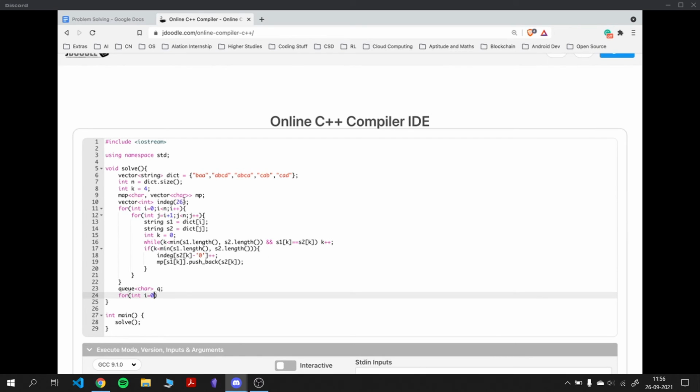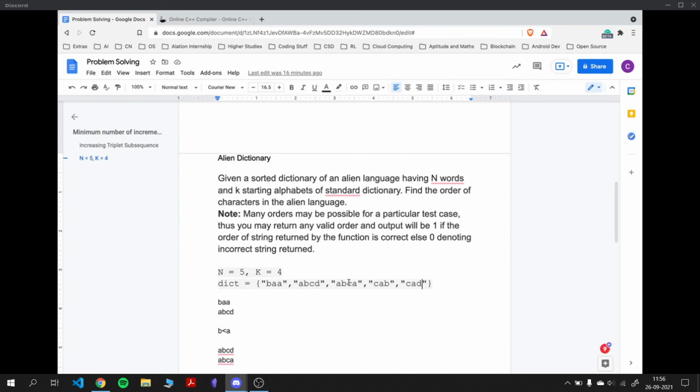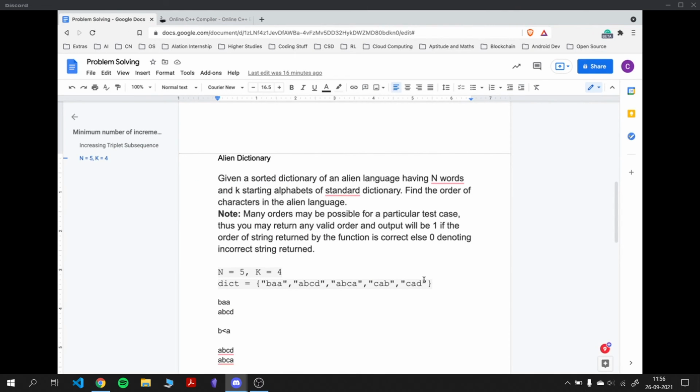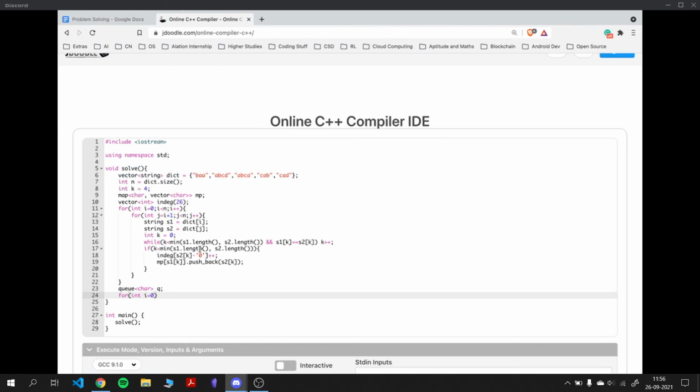Otherwise, we can create a map initially. What I'm assuming here is that we have to give the order of all 26 alphabets, and whichever alphabet doesn't come, we'll put it in any order. If not, we have to create a map again of the characters which are available, create the in-degree, and then give the order within that.